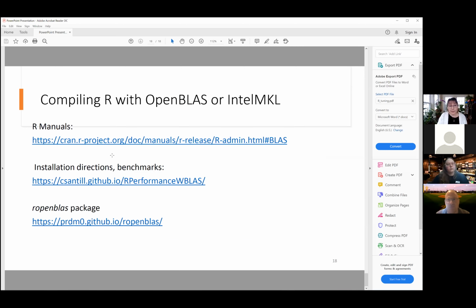And the last set of links is how you can compile your R with OpenBLAS and Intel MKL. There are some manuals you can find in R, but also some directions that you can get on this website. You can also look at the interesting package R OpenBLAS. I haven't used that myself, but the package claims you can just use it to compile your R with OpenBLAS. With this, I want to make sure that we have enough time to answer your questions.